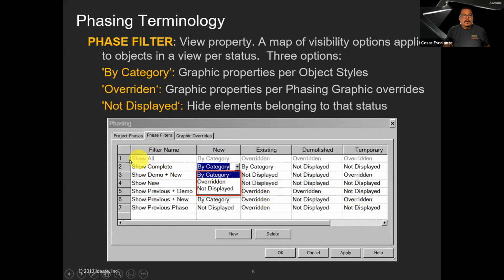Take a look at the default one. This one is called show all, which is number 1, and it's in gray. That means it's a system filter. You cannot delete this. By default, views need to have a filter. And what row number 1 means is that in that active view, new elements will be displayed by category per object styles. Existing objects will apply graphic overrides. Demolished elements will be applied graphic overrides, and temporary objects will be applied overrides.